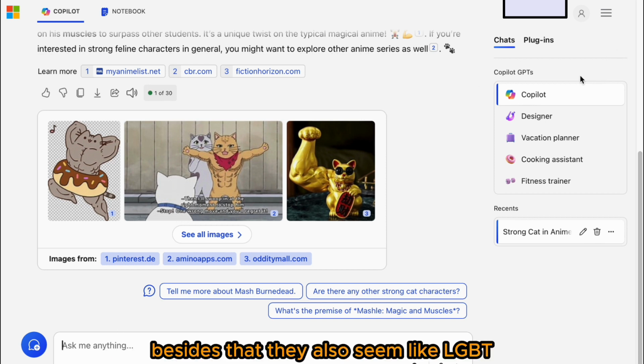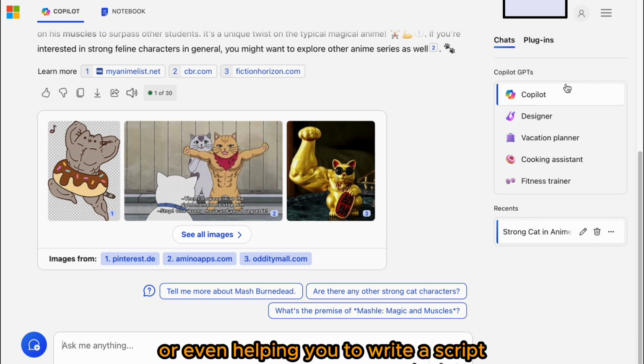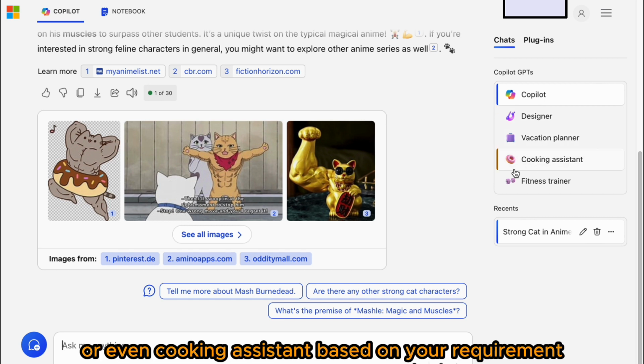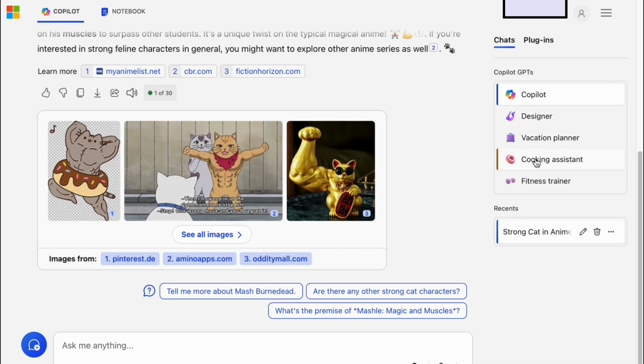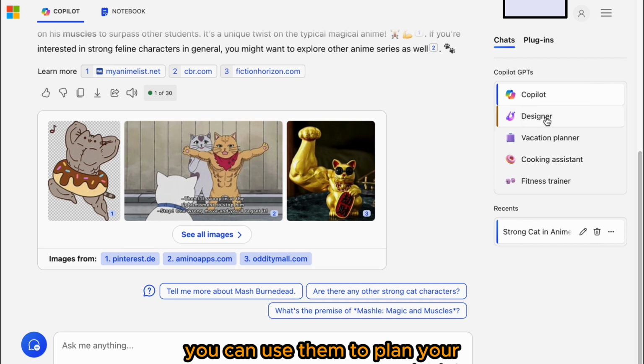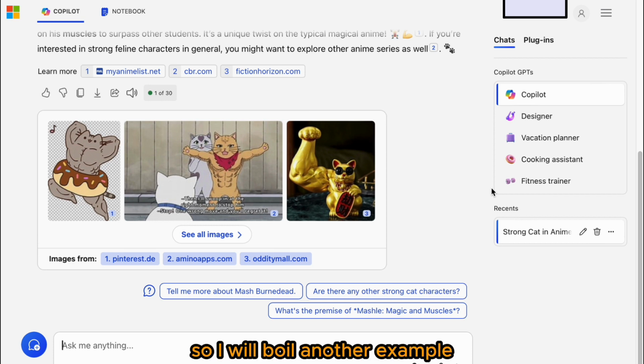Besides that, they are also the same as ChatGPT. They can also provide solutions or comments, or even help you write a script when you need their assistance. They can also help you with a vacation planner or a cooking assistant based on your requirements, such as how to set the time and what ingredients are needed. You can use them to plan your activity.